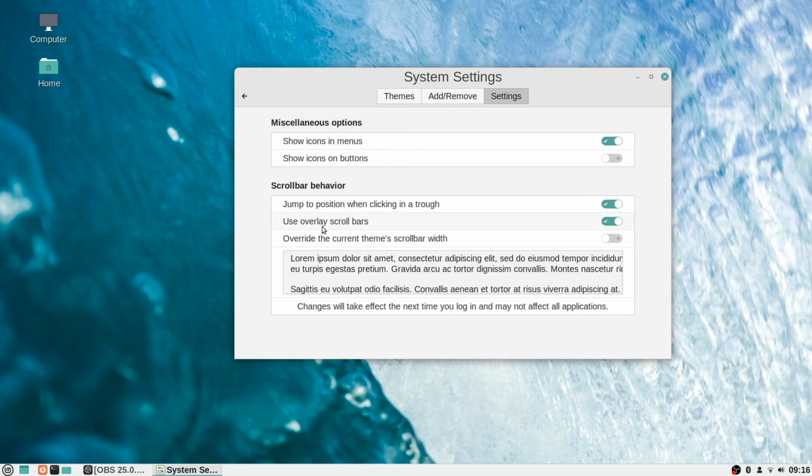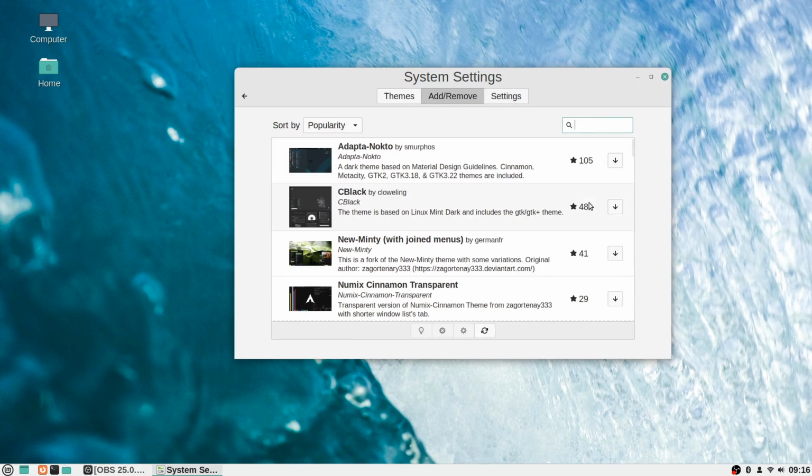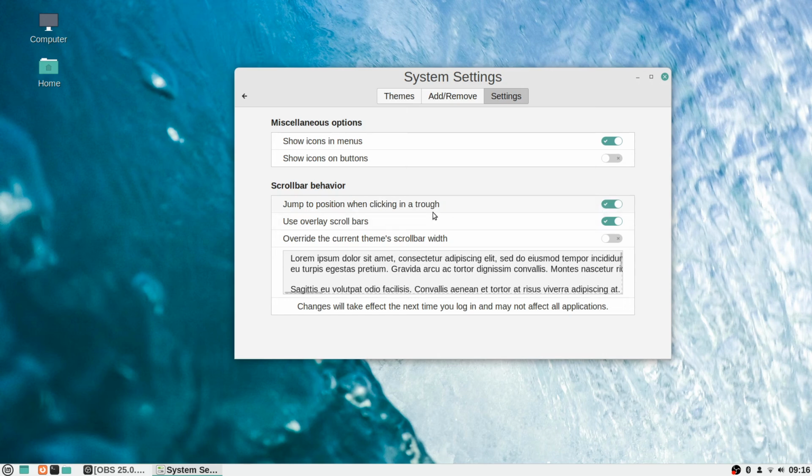And it says use overlay scroll bars. I think that's talking about the fact that they can pop over on the side like that when they're not constantly visible. I'm pretty sure. Anyway, these are settings I don't mess with too much, obviously. And it says override the current theme scroll bar width. So if you want to manually set the width of the scroll bar, like if you think it's too small and you want it to be larger or whatever, you can change that as well.